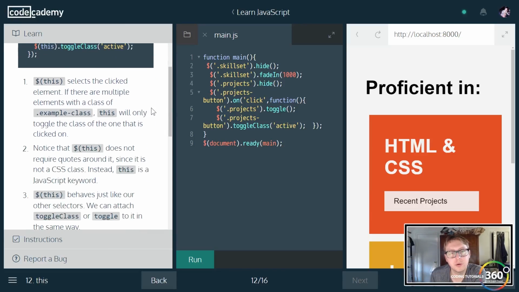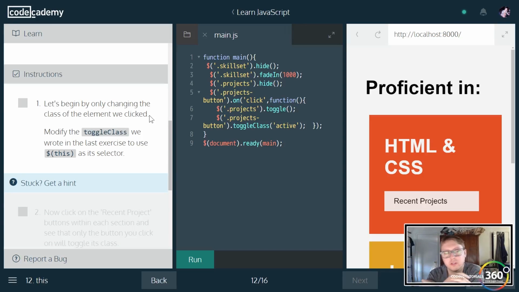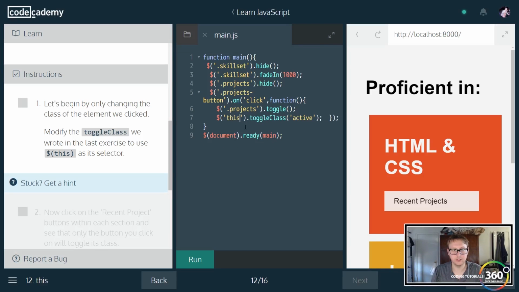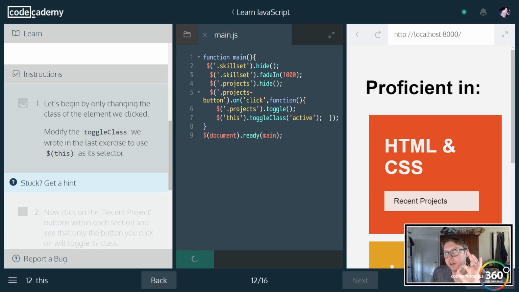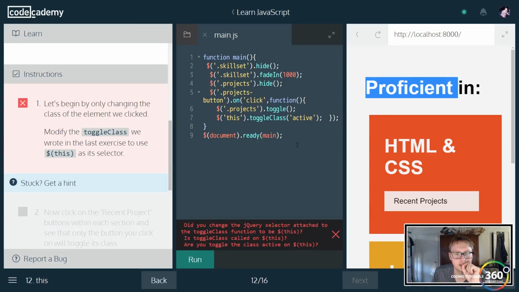So before, what we were doing was setting something so that if you clicked a projects button, some stuff would happen. Instead, what we want to do is pass in this. So this right here, I'm just going to run that. This will be the item that you're interacting with. This is the item I'm clicking.